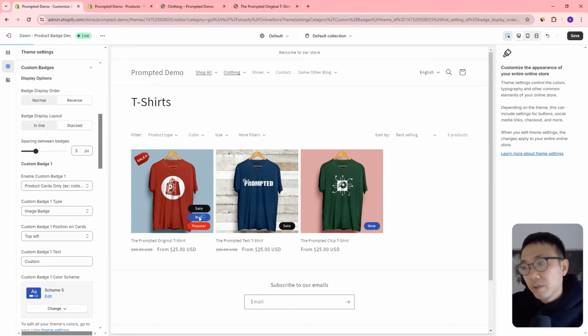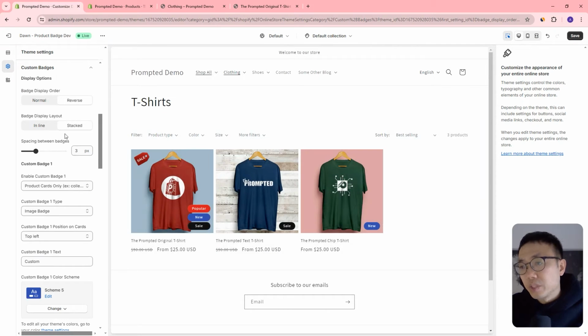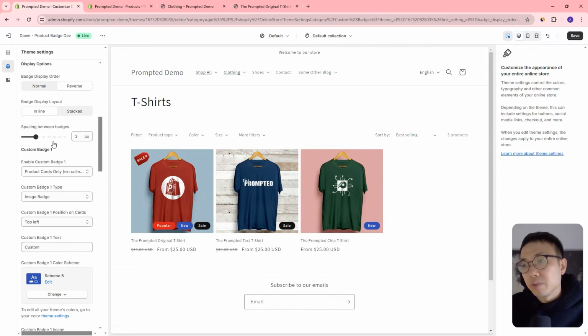And that's what this button's for, right? So now sale is going to go to the bottom, and then we've got new and popular at the top. So we've just reversed it. You can change the layout. So right now they're stacked like this. You can make them in line. All right, so now they show up like that. And you can change the spacing between them.